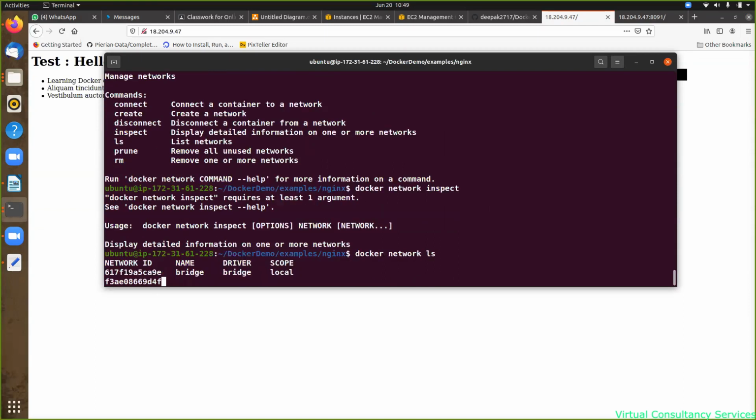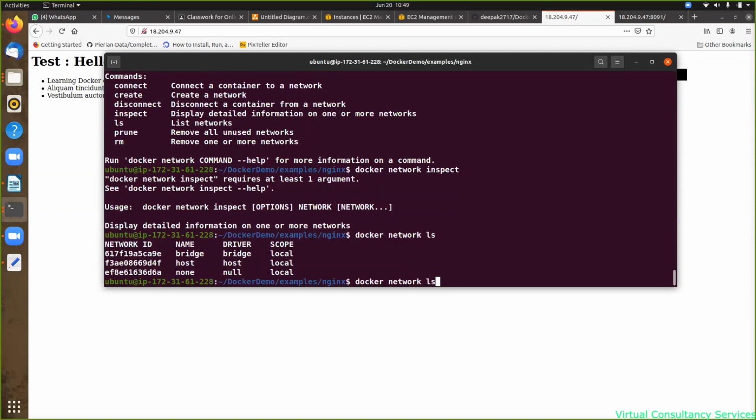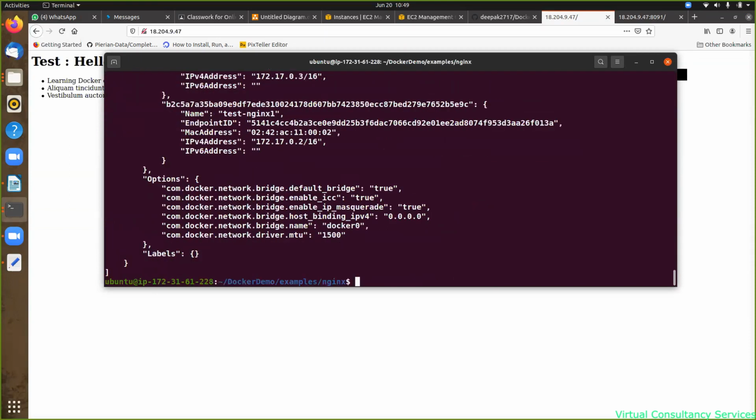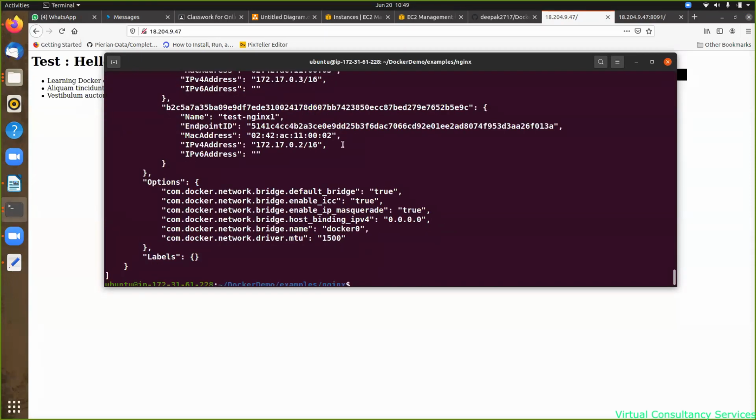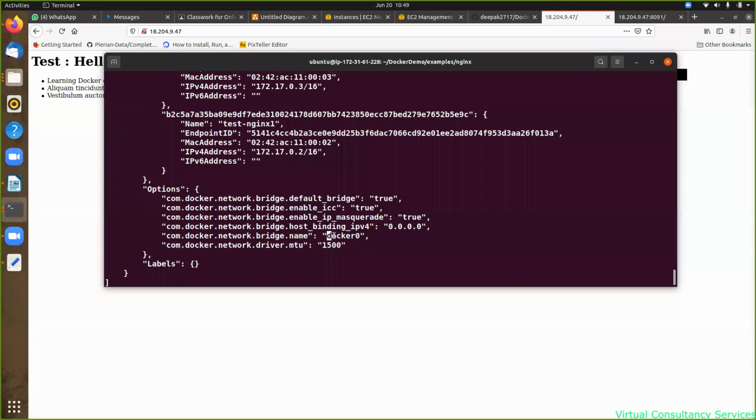Docker network inspect bridge. The default name is bridge only. We called it docker0, basically it is docker0, right? While inspecting, we have to use the name of your network, that is bridge.